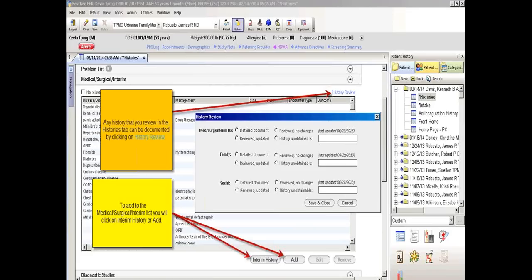Okay, and any history that you review in the histories tab can be documented by clicking on history review. And what you would do there is just click on detailed document next to each different history type. What that does is everything that you document for that patient will go into the provider's note. If you don't do that, that information won't be provided in the note. And if your doctor doesn't want all that information in the note, you can just click on reviewed and updated, or reviewed, no changes, or history unobtainable.